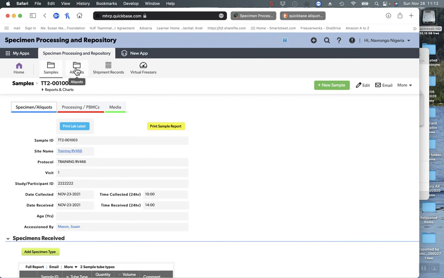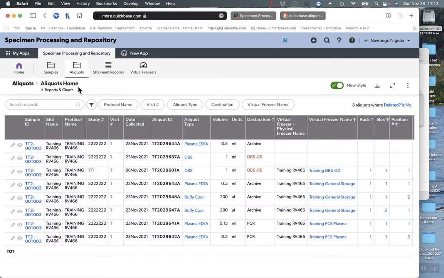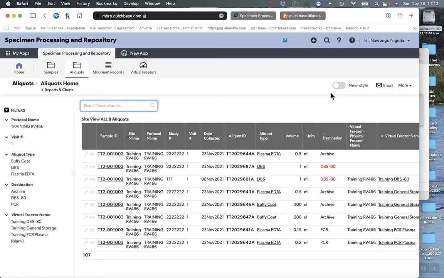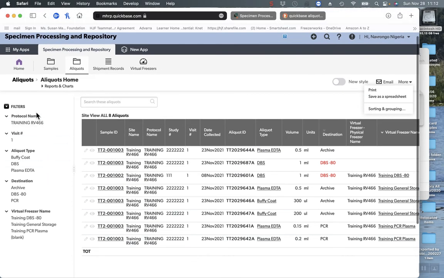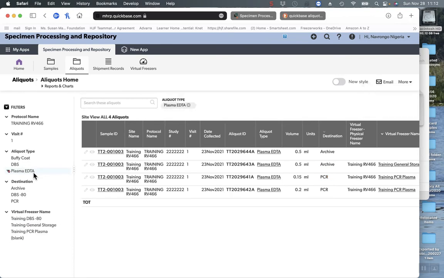What if I had a lot of visits? I would go to the aliquots tab, and I can do the same thing. I can look for the word more in the drop-down list and save it as a spreadsheet, and it will give me a spreadsheet of all the aliquots in the entire list. However, if you look on the left-hand side, we have the ability to filter the list. What if I only wanted to look at the plasma EDTA samples? You can click on the plasma EDTA under aliquot type, and it will filter for only those aliquots.